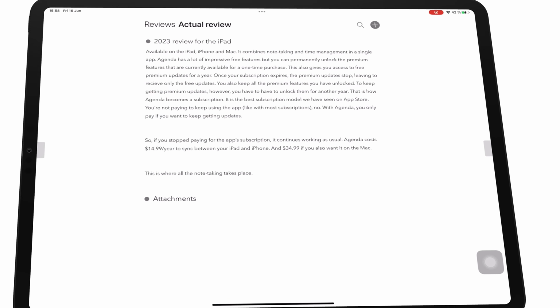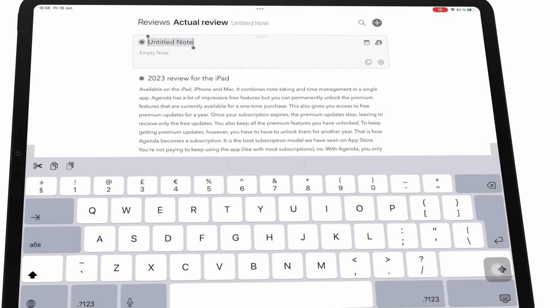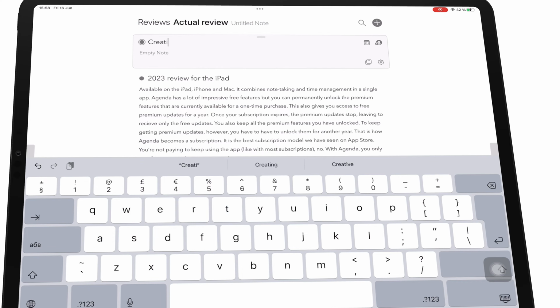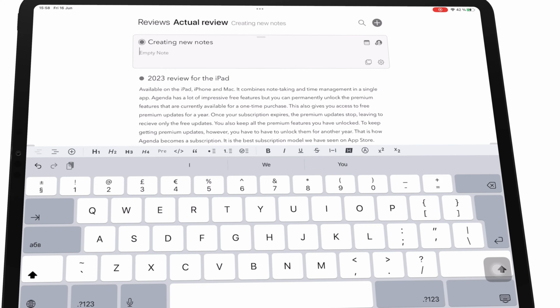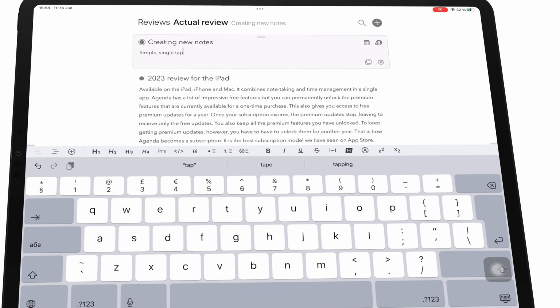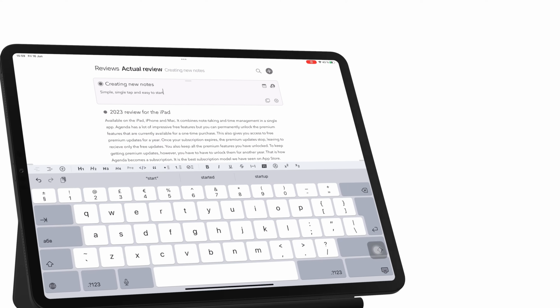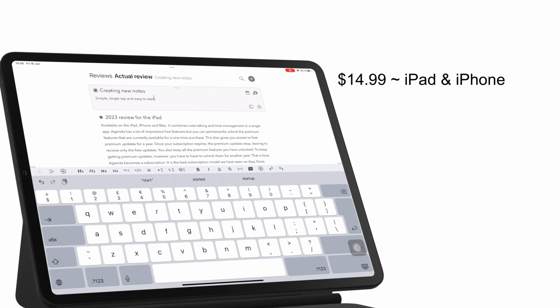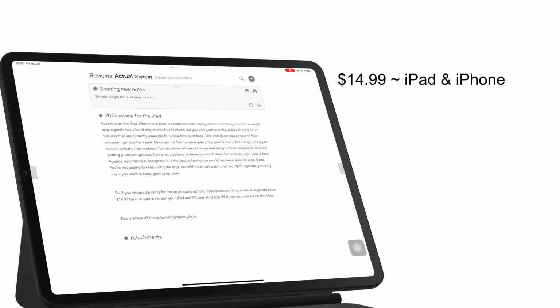You're not paying to keep using the app, like with most subscriptions now. With Agenda, you only pay if you want to keep getting premium updates. So if you were to stop paying the subscription for the app, your application will continue working as usual. The app costs $14.99 a year if you want it syncing between your iPhone and iPad, and $34.99 a year if you also want it on the Mac.